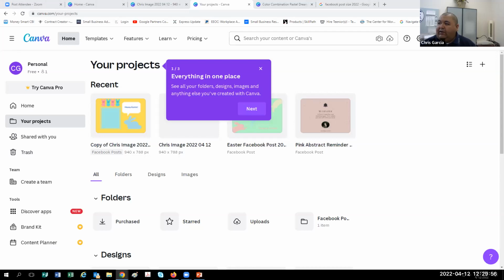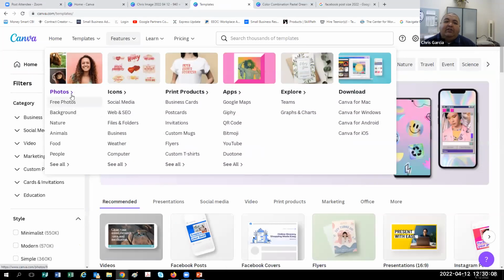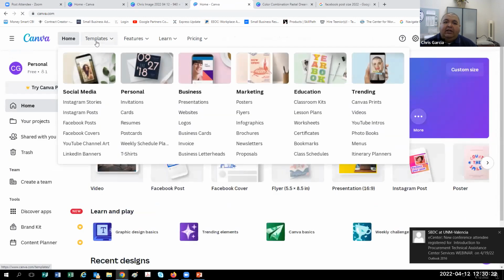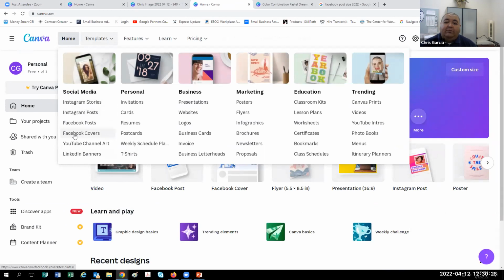So a question from Claire is, what kind of template would you recommend for email marketing, or would it be better to create it using the blank option? So if you go to templates right here, Claire, they have the different types of social media posts. And you could go to see all. And these happen to be icons, but if we go home, templates, social media, we could go to Instagram post, Facebook post, Facebook covers, Instagram stories, LinkedIn banners. I've used that. I've used the Facebook, I've used the Instagram, YouTube channel art.